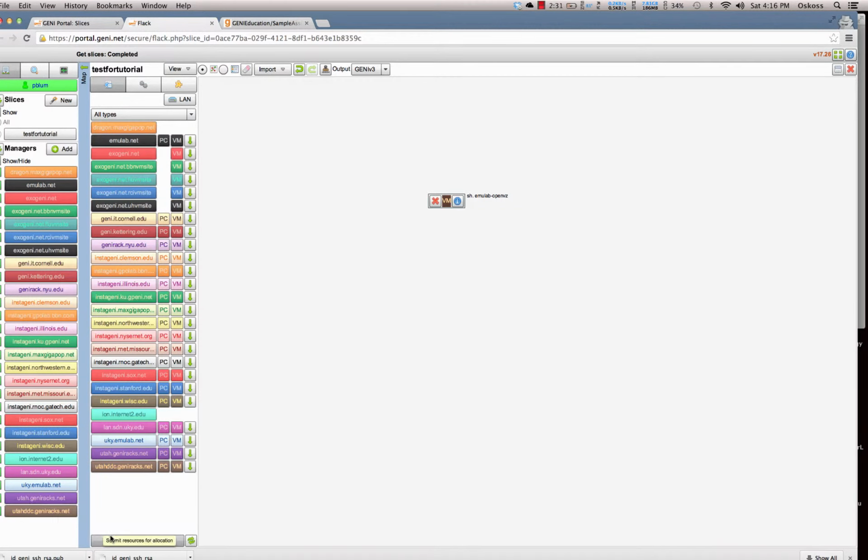Until you hit this submit button, none of these resources are actually available. So we're just planning it out right now. We're putting them in the canvas, and then we'll hit the submit button. You'll notice it takes a little bit of time, and then we will actually get the resources. Okay, so here's my VM.